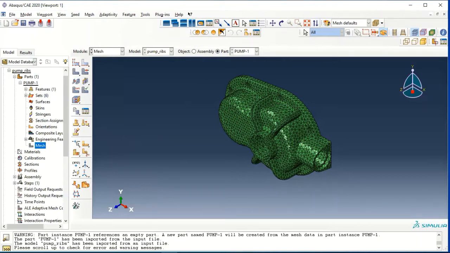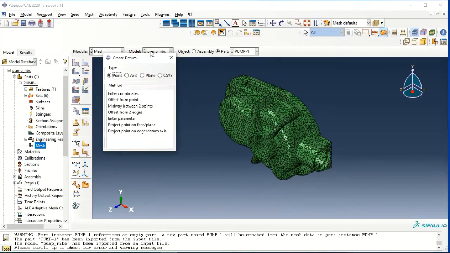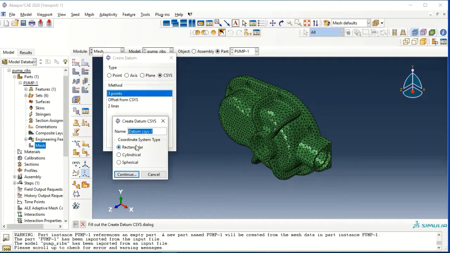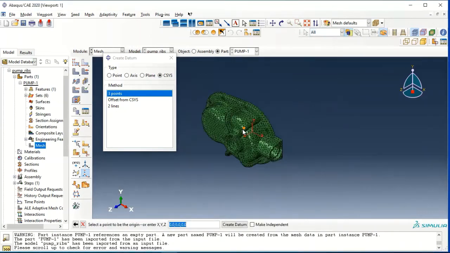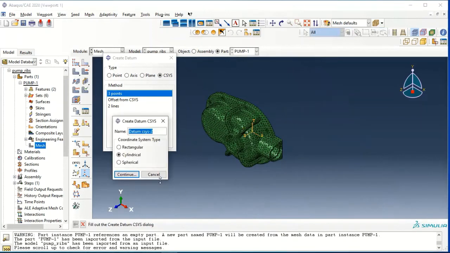The next thing we have to do is go to the main menu bar, and from here we go to tools and choose a datum. Over here we select the CSYS, and over here we choose 3 points, and the datum that we choose is cylindrical, and press on continue. We create the datum at these points, and the datum has been created.